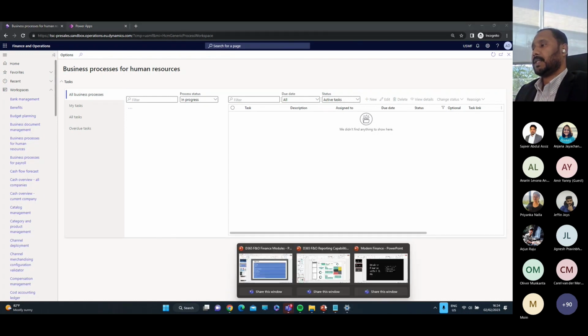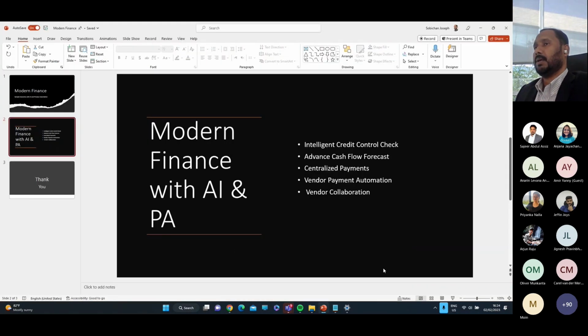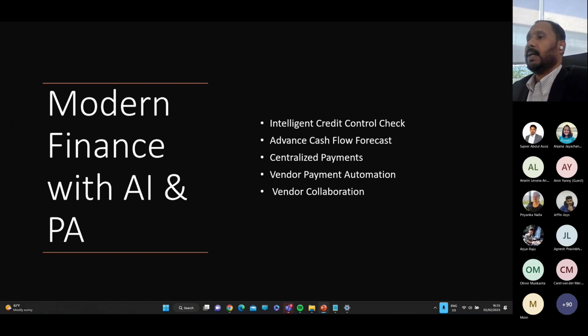So now let's move to some modern finance aspects, the third and last portion of the presentation. So now, the main thing is on artificial intelligence and process automation. So Microsoft is also a front runner for all these automations and the AI things. So there are certain things available. So I can showcase as a sample. It is not an exhaustive list, but as a sample, which is very relevant to the finance modules.